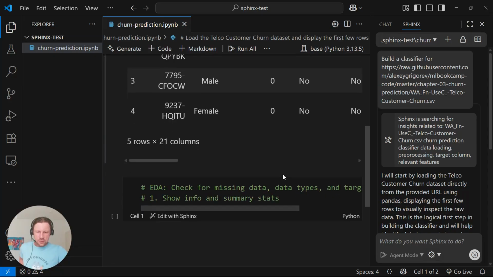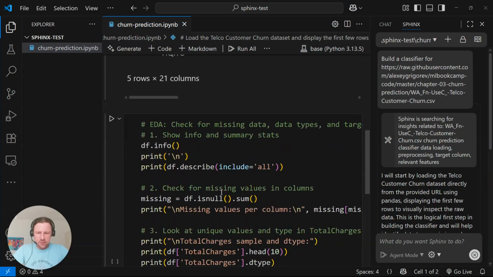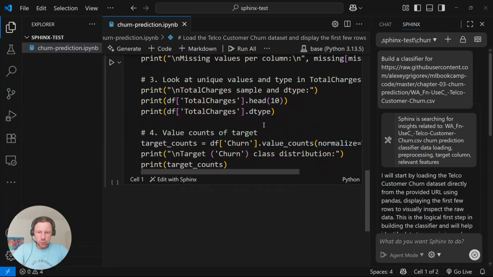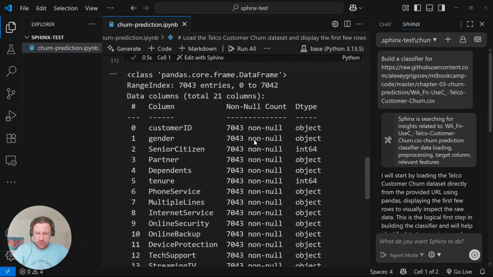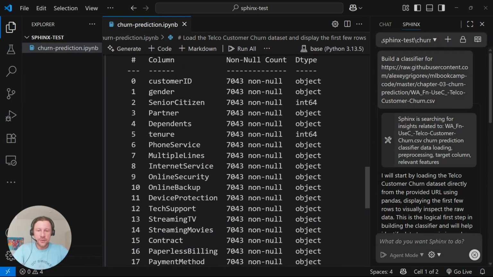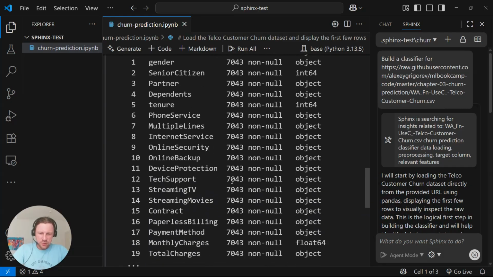So now it's doing the initial EDA, checks for missing data, data types, and so on, which makes sense. This is what I would do too. So it looks at what kind of features or columns there are, checking nulls or not nulls.